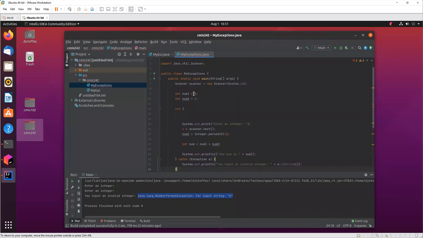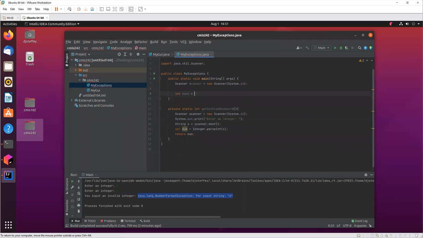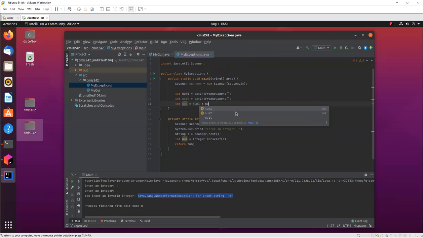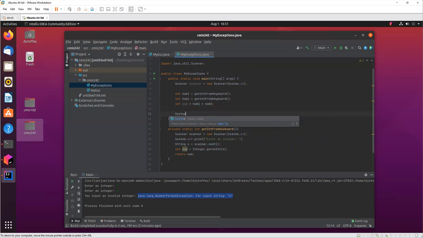Let's try it out to make sure it works. So we're going to say num1 is get int from keyboard, right? Num2 is get int from keyboard, right? The sum is num1 plus num2, and then we'll print sum is the sum. Okay.